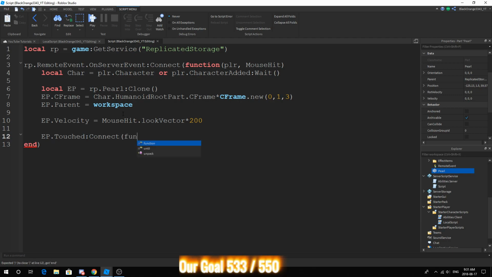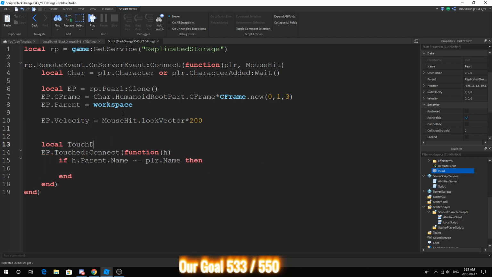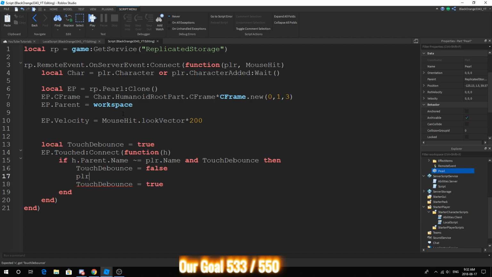ep.touchConnect function. And basically we're gonna teleport ourselves, so we're gonna go ahead and do h, and if h.parent.name is not equal to player.name, then one more thing, we gotta add a debounce, so local touch debounce equals true, and just add a touch debounce, then you make it false so it doesn't run again, and you can set it back to true. And basically you just want to teleport the character to h's position, so character dot humanoid or part dot c frame equals ep dot c frame, and then you just destroy the enderpearl.